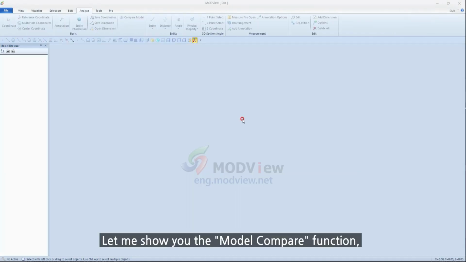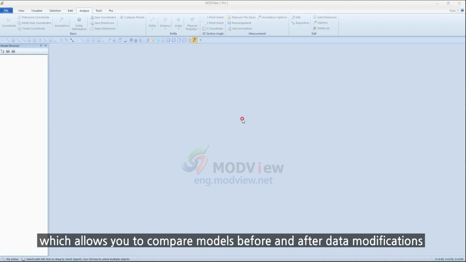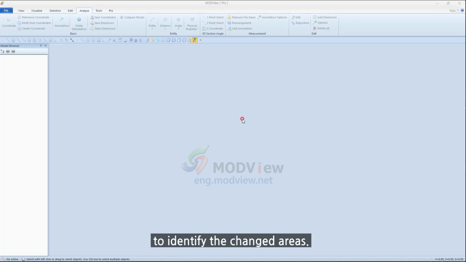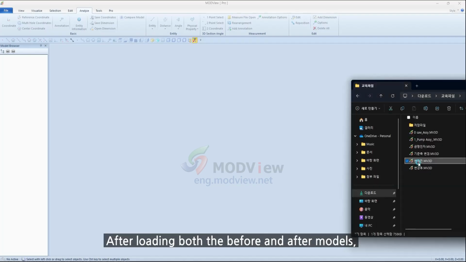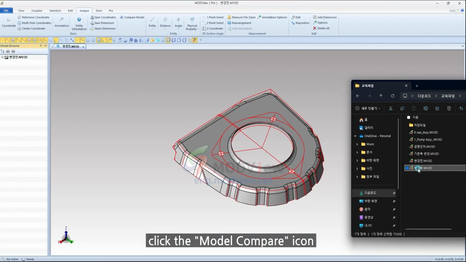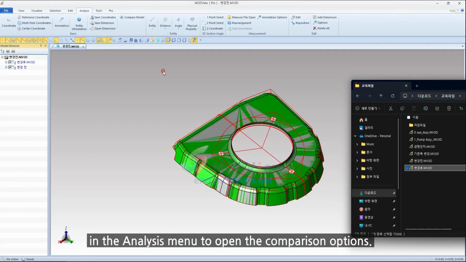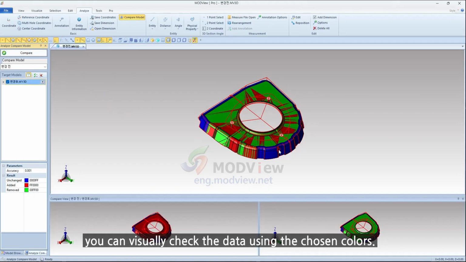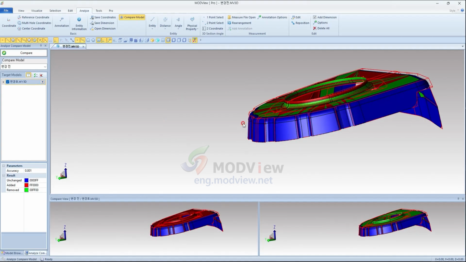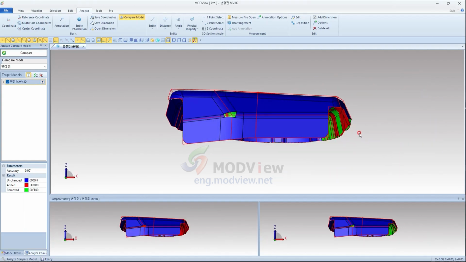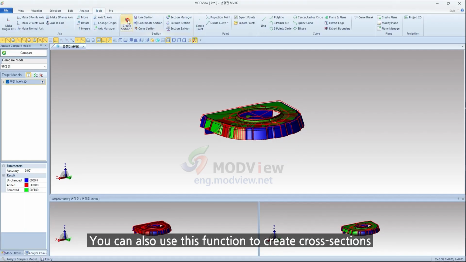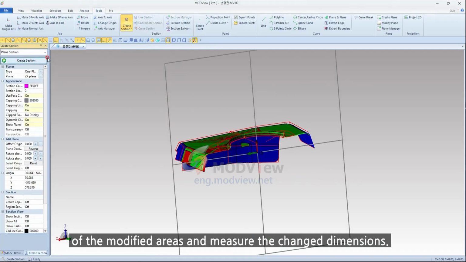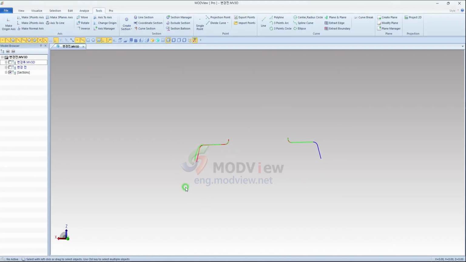Let me show you the model compare function, which allows you to compare models before and after data modifications to identify the changed areas. After loading both the before and after models, click the Model Compare icon in the Analysis menu to open the comparison options. Then, by selecting colors for the before and after models and clicking the Compare button, you can visually check the data using the chosen colors. You can also use this function to create cross-sections of the modified areas and measure the changed dimensions.